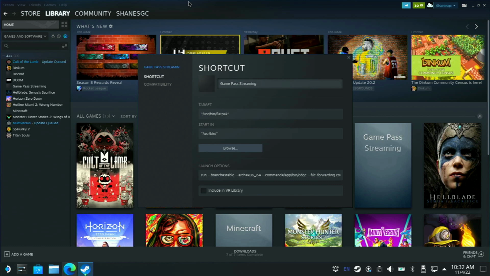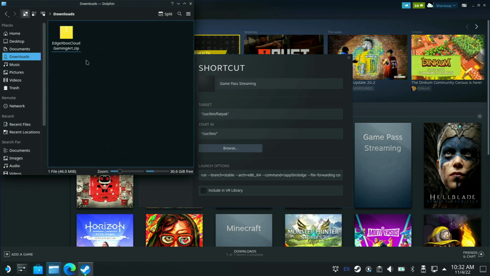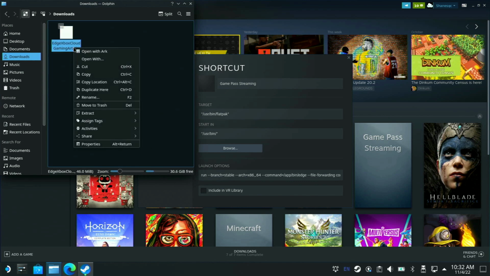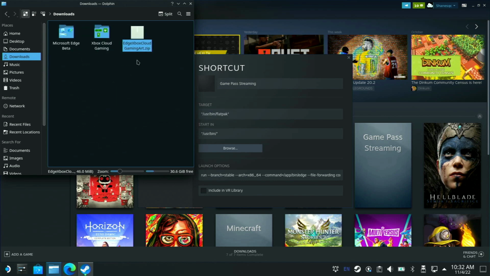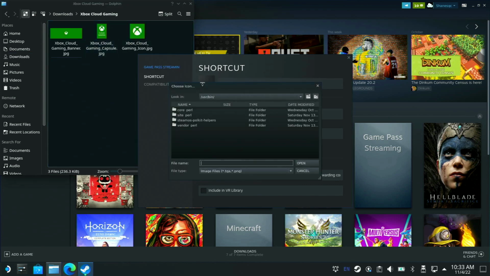Now this next part is optional. There's going to be a link in the description to download some artwork. Like I said, it's optional, but it's nice when you get it set up. Once you've downloaded that, you can click on your file manager and you'll be able to see it there. Let's right-click on that and extract it here, which is fine. You should see this folder here with cloud gaming. So let's go back over here, click on our shortcut, and we should now be able to navigate to that folder and select it.